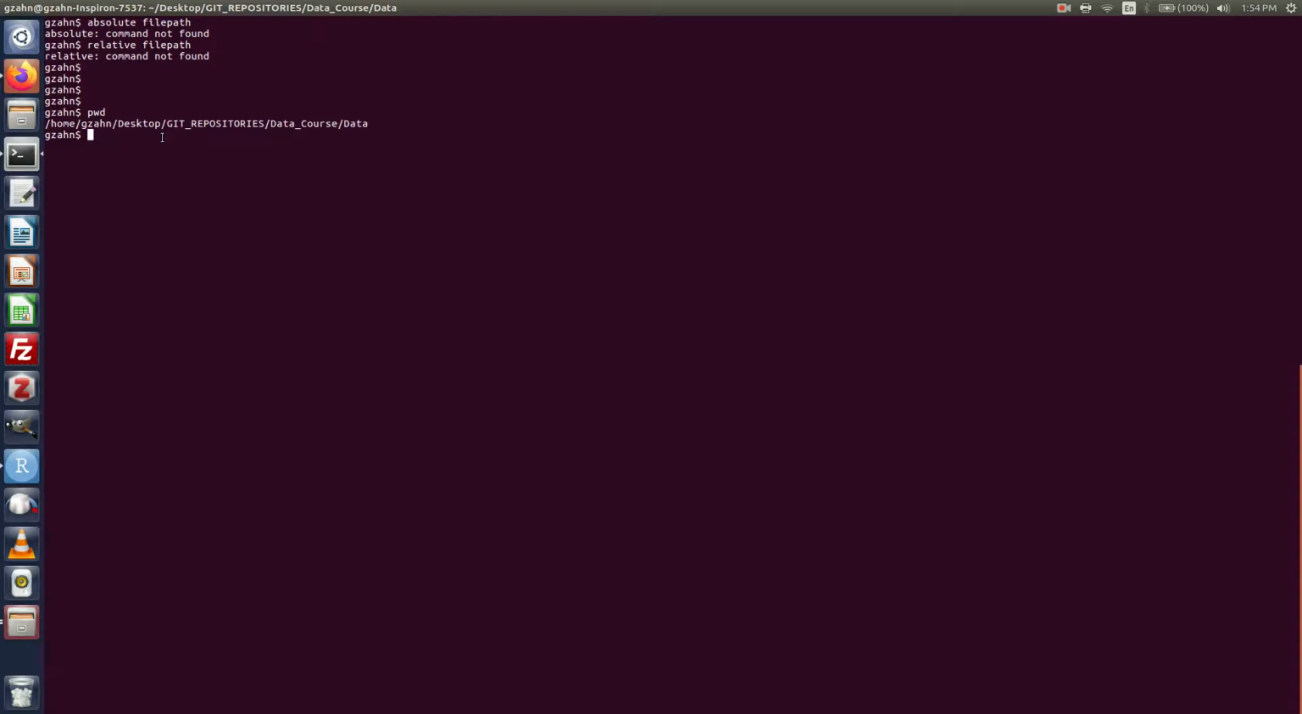Students sometimes have confusion with this. You've been using it your whole life as you click around through files, but when we put it in text in a command line, it tends to throw people. Don't let it get you down. Absolute starts with your root. The relative file path starts from where you are, in this case, data.